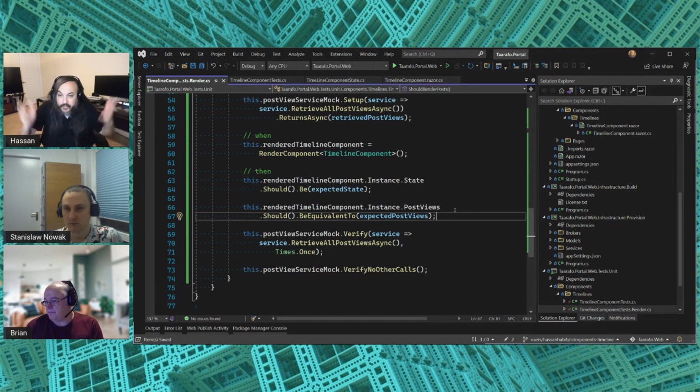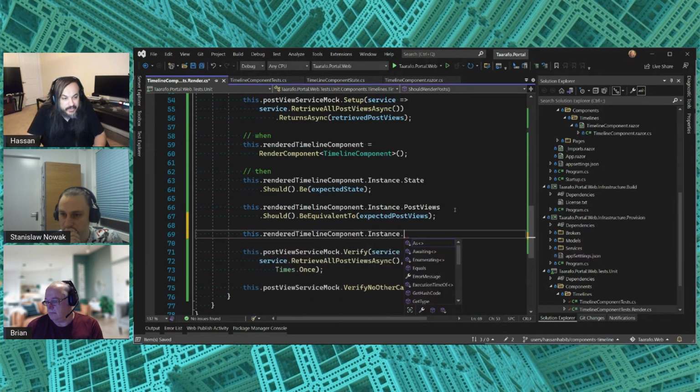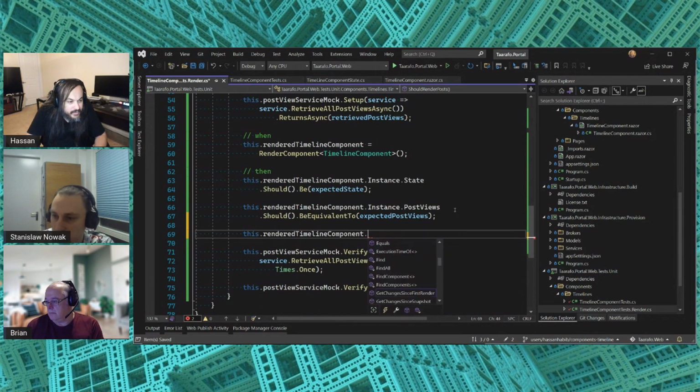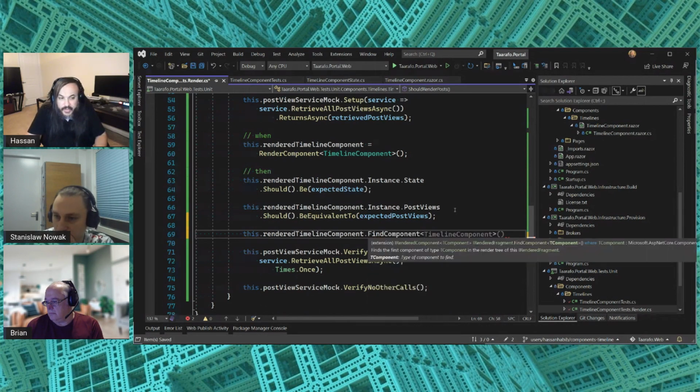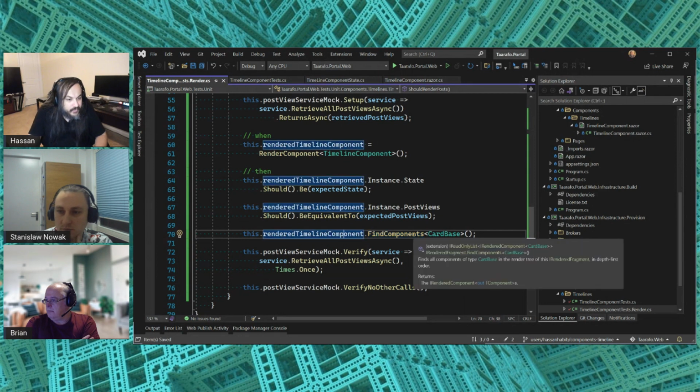Because we don't know how many there are, we can say this.renderTimelineComponent.instance.get... I think GetComponents. Let's see. FindComponent, and I should see something to the effect of what did you call it, Stanislav? Card base. They created a bunch of card bases, right? And this should return a list of components. FindComponents, there it is. And it returns a read-only list of components.